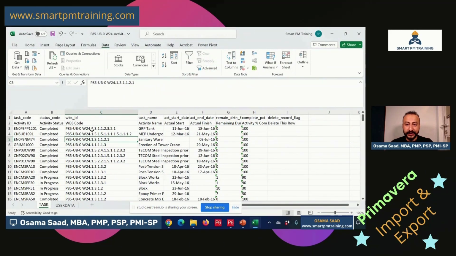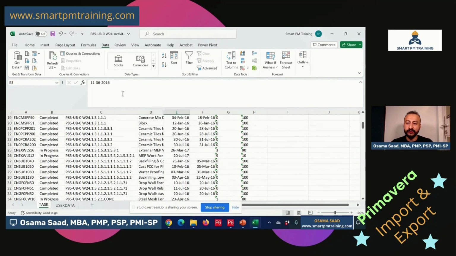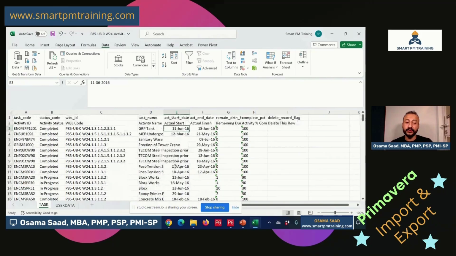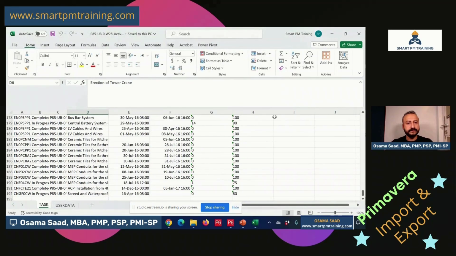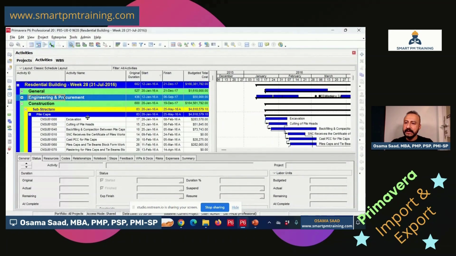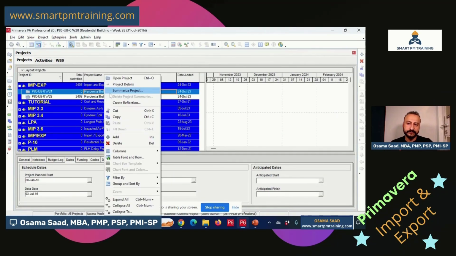That's it. Yeah, that's my week 24. And I imported the progress update of week 28. So I don't have right now the progress update of week 24 anymore. It's up to week 28. Everything here is related to week 28. So I'm gonna close this Excel file, save it, and let's go to week 24 because that's my receiver.